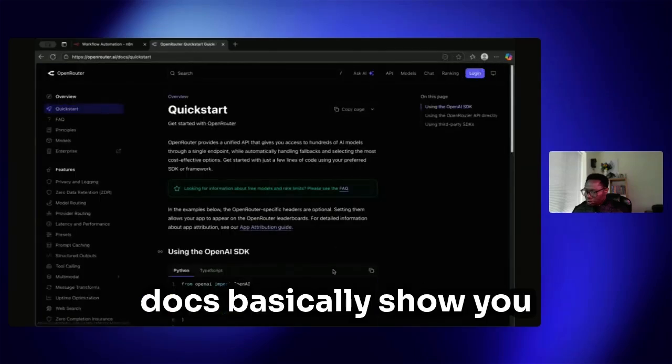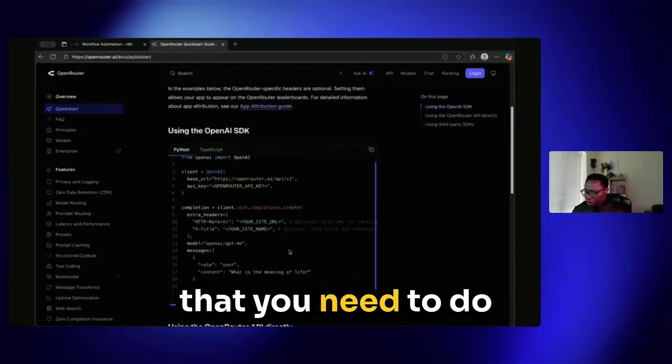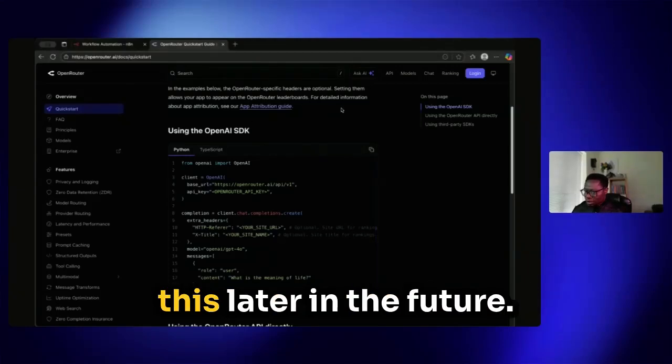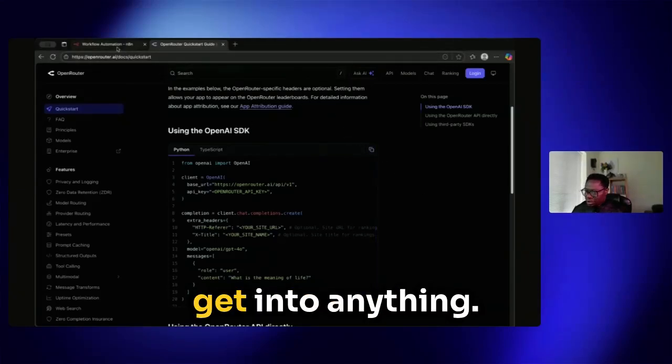Docs basically show you all the documentation that you need in case you want to use it in a solution. And we'll talk about this later in the future. But right now, let's get into n8n.